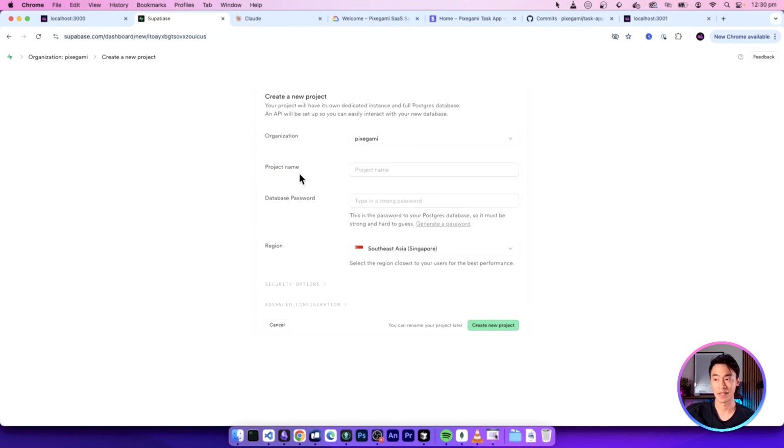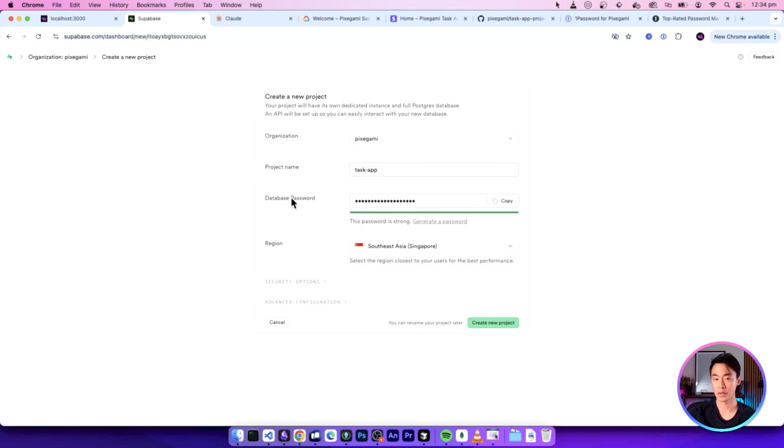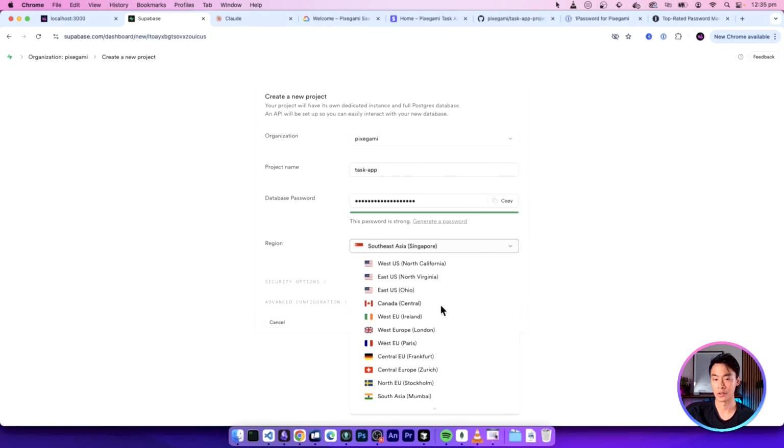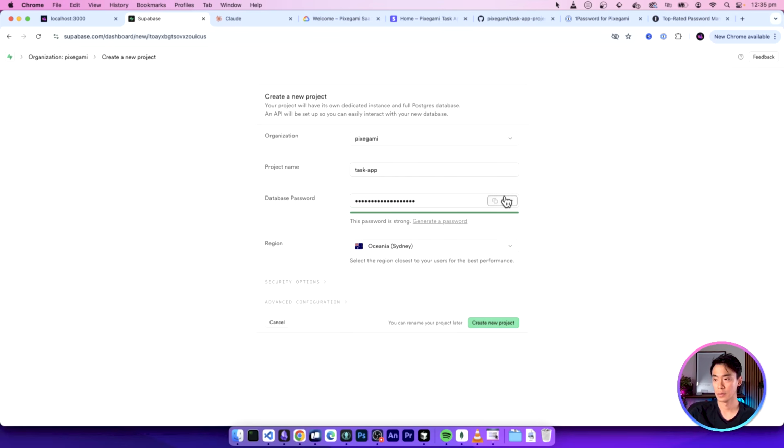Fill in your project name and generate a secure password for your database. You'll also want to copy the database password as well because you're going to need it later when we set up the Supabase CLI. And finally, choose a region that's close to you or your customers. Then go ahead and create the project.